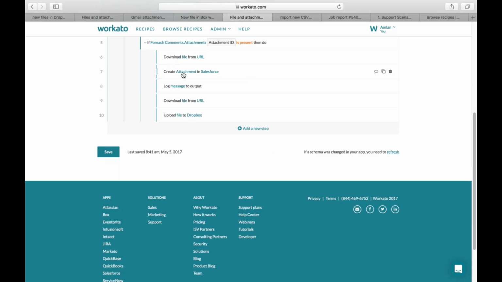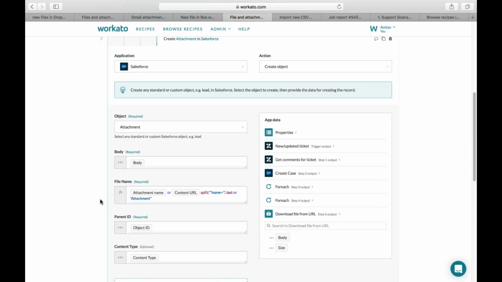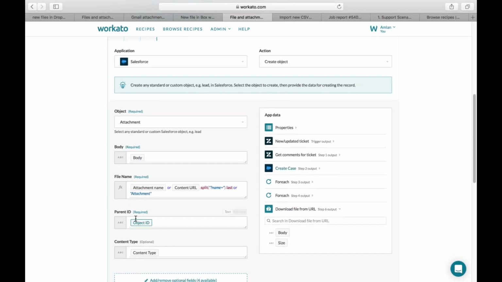And then I'm creating the attachment in Salesforce. And here, in the previous case, we had said parent ID is hard-coded. So here I'm actually getting the parent ID from the case I created. So it's going to be attached to the case, right? And here is the body, the information that I got from the URL.